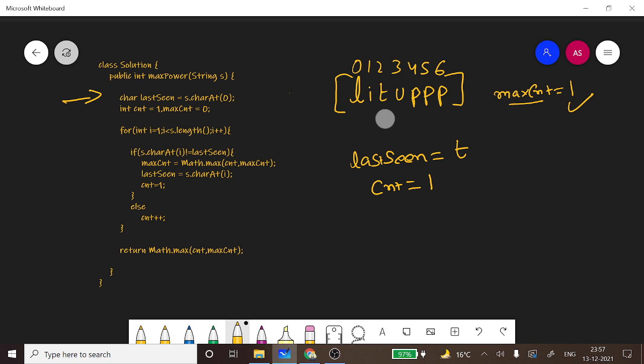Now in the next iteration we will go to the third index where we have the character u. U is not equal to t. Now we'll update our max count to the maximum of the current max count and the current count, which is 1 only in this case, and we'll update our last seen variable to u and our count to 1 only because we have seen u for the first time.